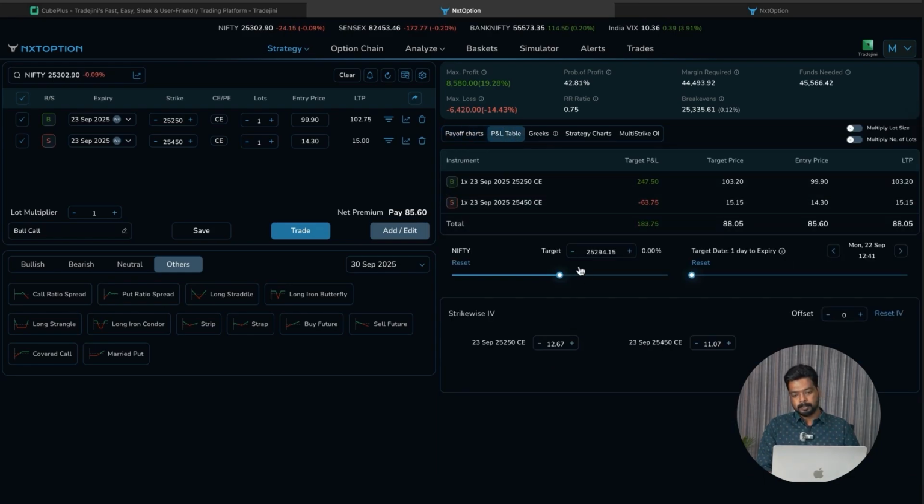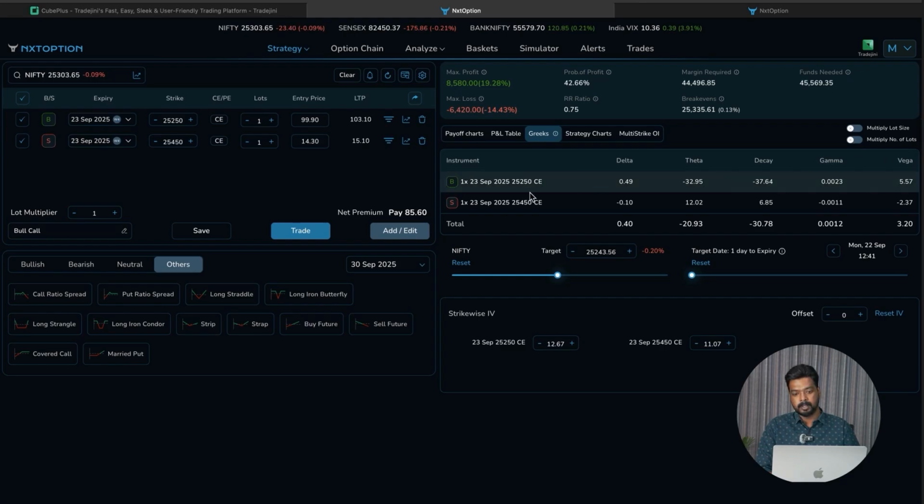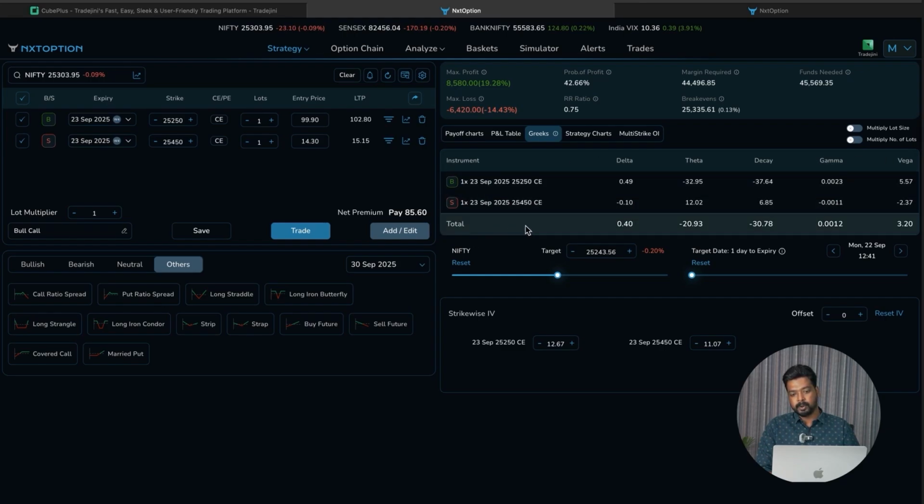Here in the P&L table, you can change the target and see what is the total amount you will be making. So I'll just change the target and you can see you'll be making 8,576. Similarly, for Greeks, you can click on Greeks and check the delta value, theta decay, and gamma, vega for each leg individually, and you can also check the total here right below it.